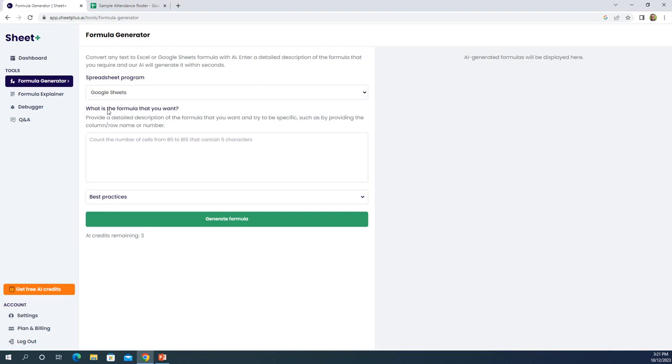So let's do a formula generation. We're going to choose Google Sheets. And what we want to do is let's just count how many times John's come to class and see how that works for us. So we're going to do count the number of times a name appears. And if we type it this way, it will hopefully give us a prompt that we can copy and paste.